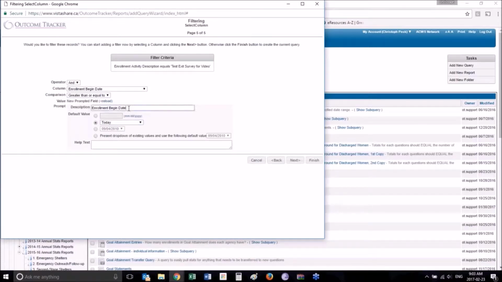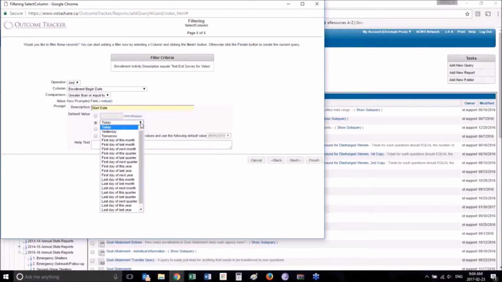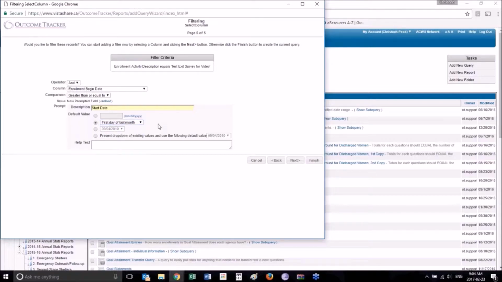We want to create a new prompt field. I usually start with start date. And this is the default value. I like to change the default value for the start date to the first day of the last month. So basically what we're saying is the enrollment begin date is greater than or equal to the start date, which defaults to the first day of the last month.